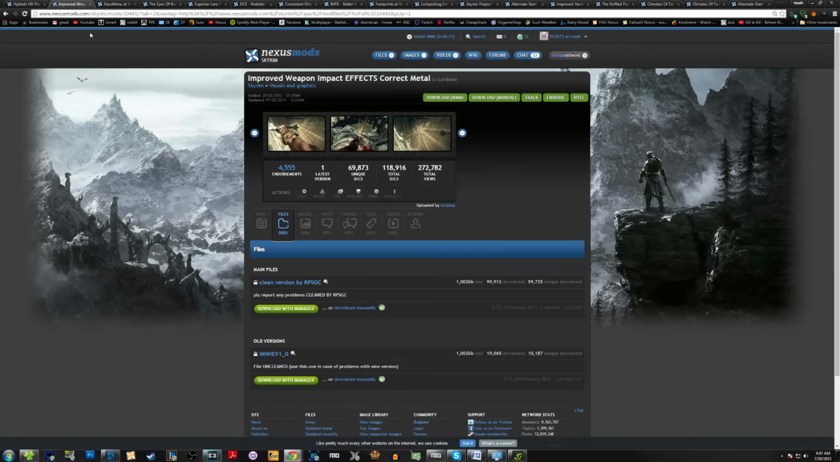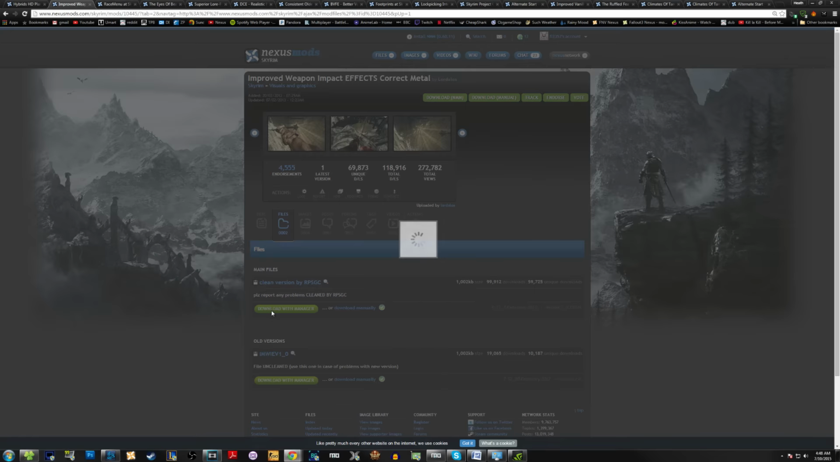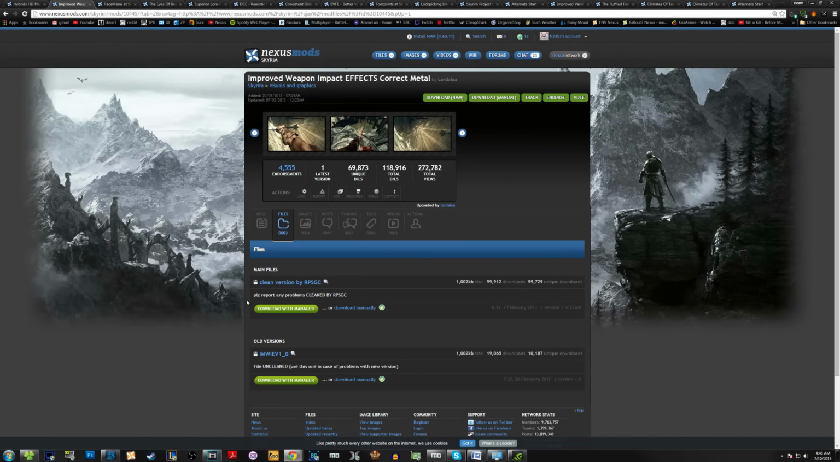Improved weapon impacts. It simply changes the visual effect when you strike a metal-ended weapon against a hard surface like other steel weapons or rocks. Just a little immersion thing. It's just a little thing, but I think it's very important. Just download with Manager.